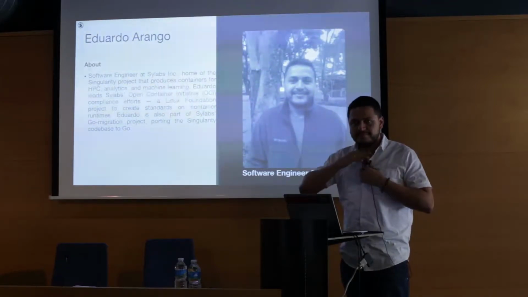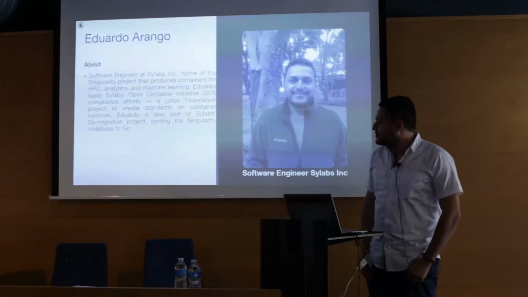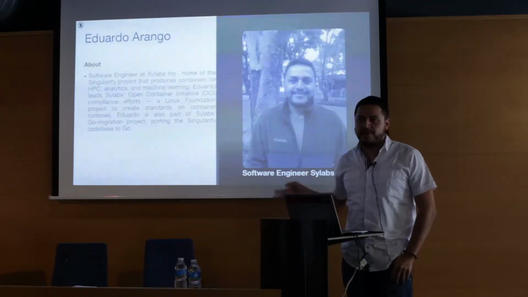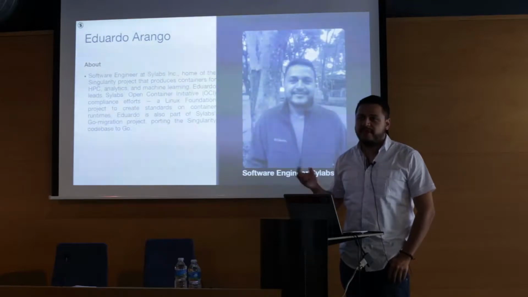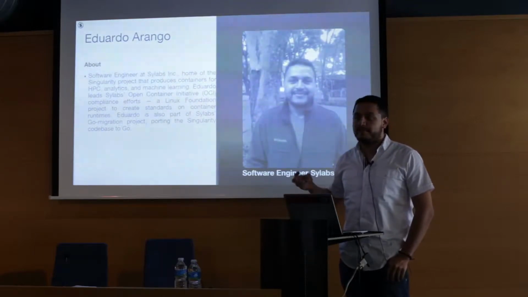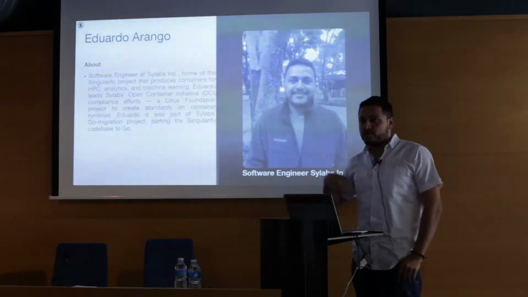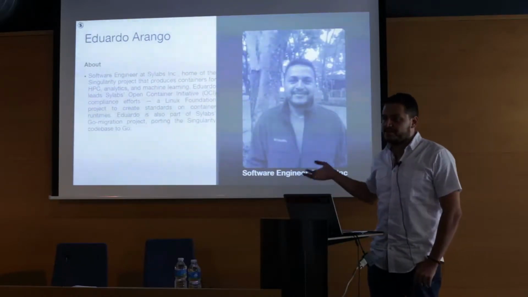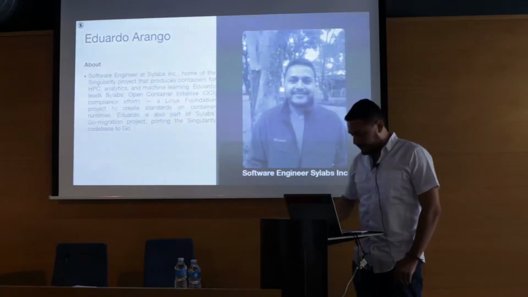Also, I'm part of the group that is migrating all the code base of Singularity into Go. So part of the Singularity runtime is in Python and Bash, and the core runtime is in C, but we are moving all the Python and Bash into Go, so I'm part of that group.